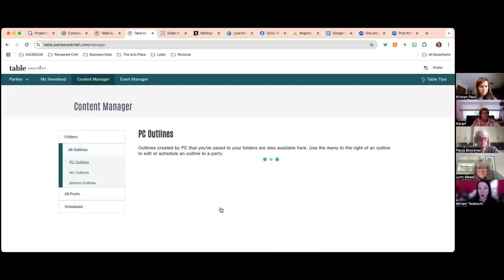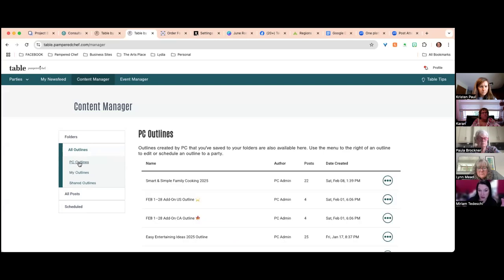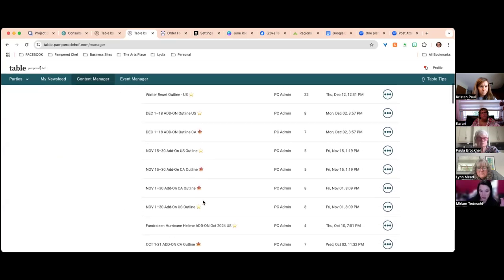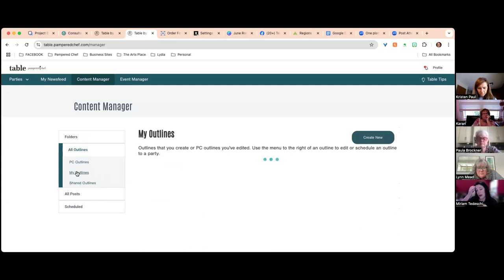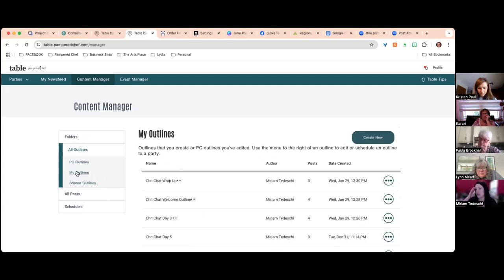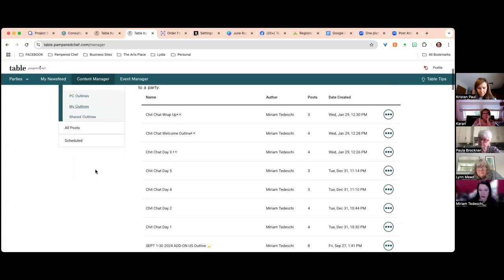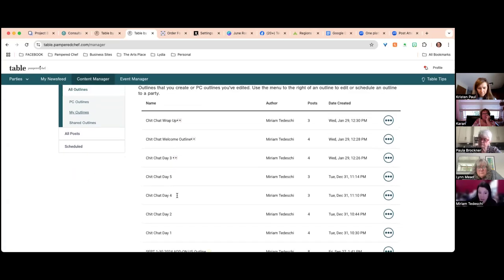It automatically defaults to the Pampered Chef outlines. And here they are. Then My Outlines is where you're going to go to create your own outline that you want to share. For instance, I have one called My Faves 2024, which I'm going to go in there and edit and make it 2025, because I'm going to start recording videos of myself using some of the new products so I can add those in there. So these are my outlines.